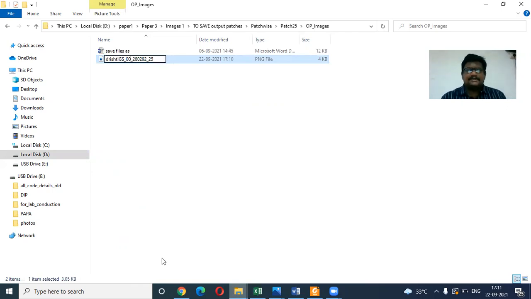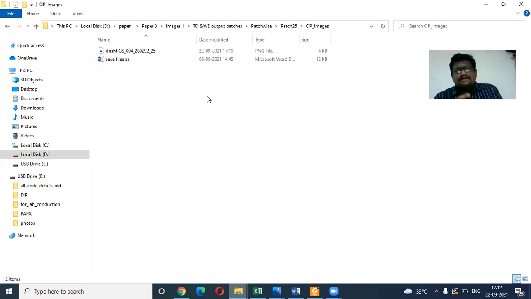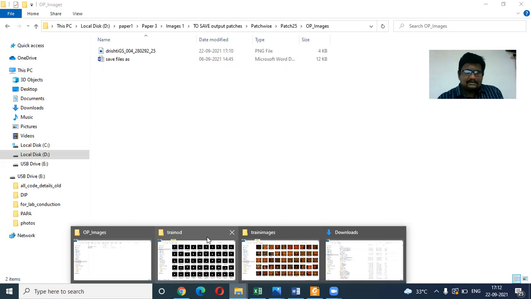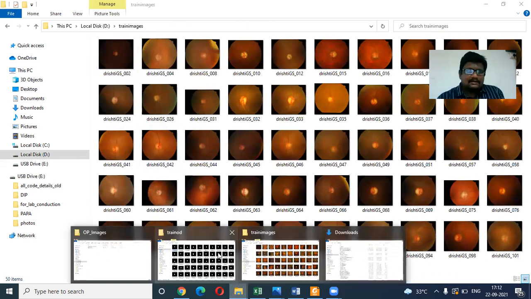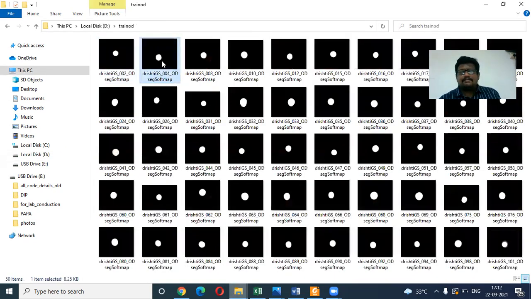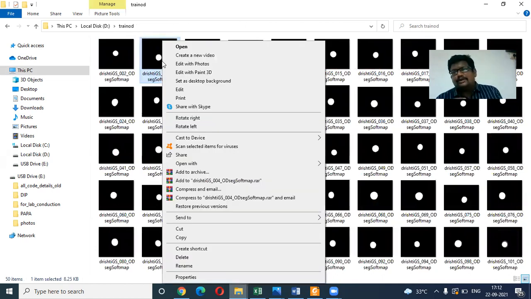So this is the patch being created. So 25 by 25 patch has been created. So for the same patch, we need to generate the label also, isn't it? So Drishti GS004 is available in the training images. But what about the label? Drishti GS004 optical disc segmentation map. Here also around the same pixel, you need to create the patch.